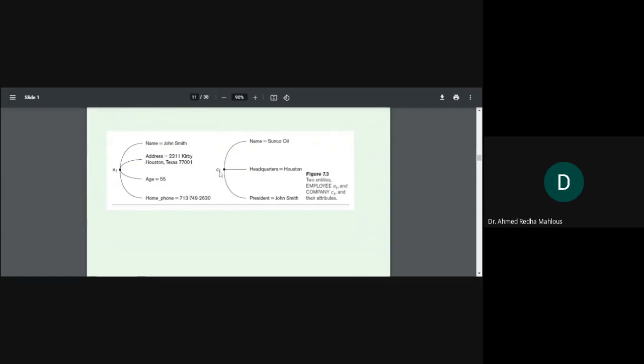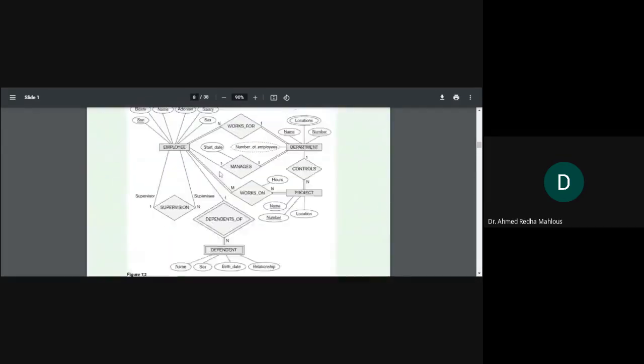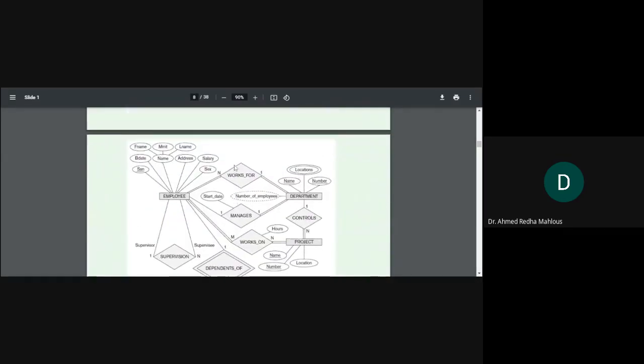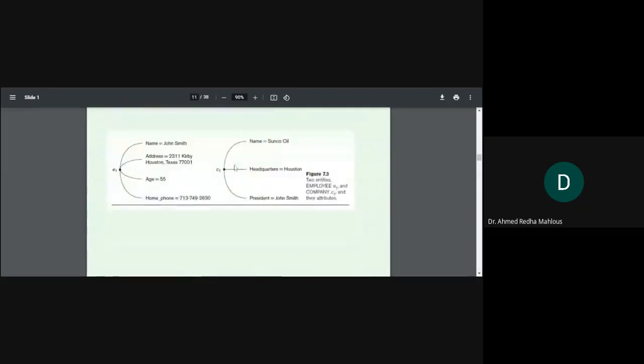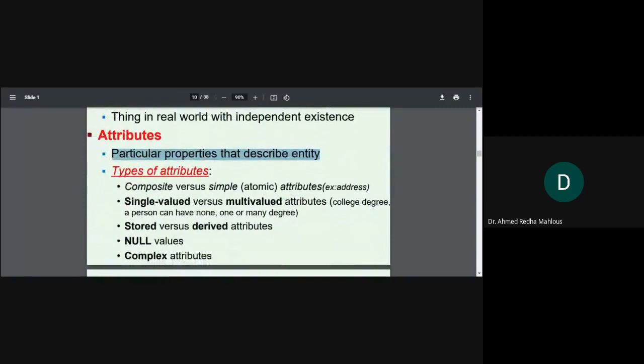If I go to the company database, if I do have a company, what I will have for the company is, for instance, name, headquarters, president. This is another example. This is an element of the company entity with the different attributes, and these are the values of the attributes. Okay?